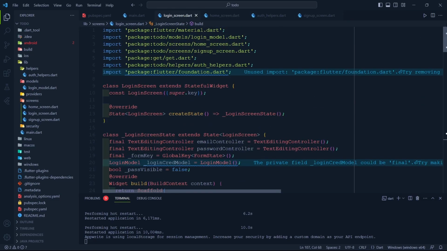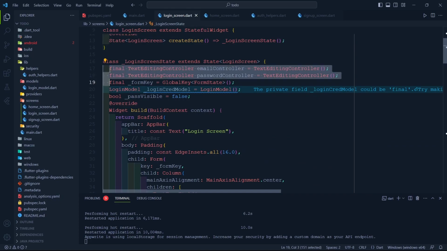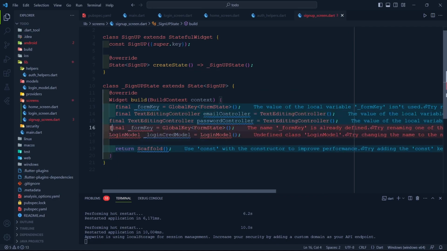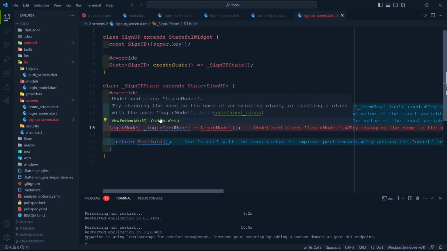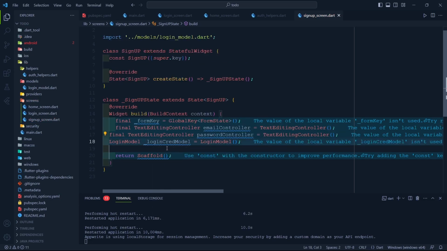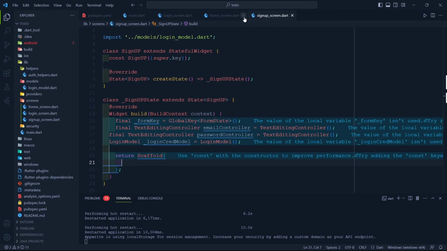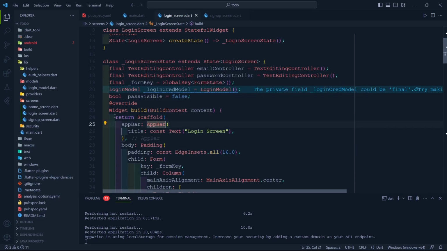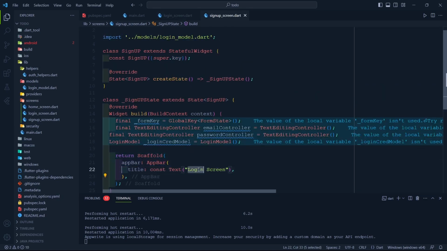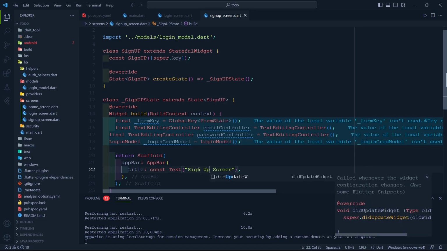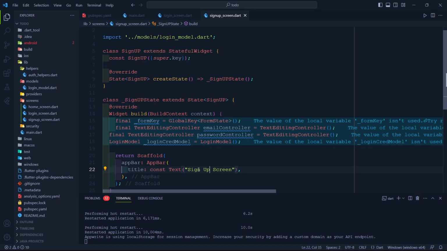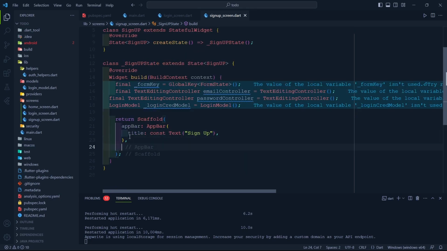Yep, your login screen is completed. So I'm going to need login models. Let me paste it here. Form key, and we have to import it. So let's create an app bar. Let me close all these things. An app bar. It will be a sign up screen, and let me do it real quick. Yep. App bar is really necessary.